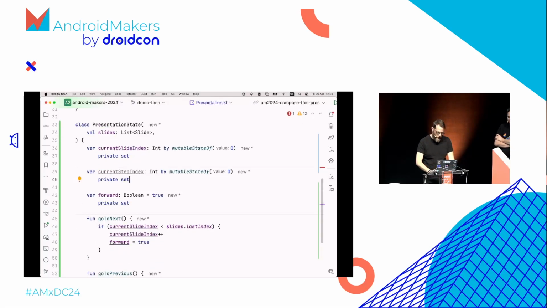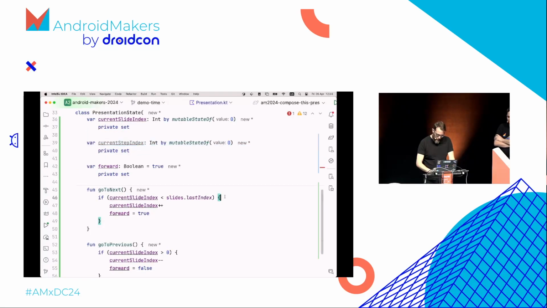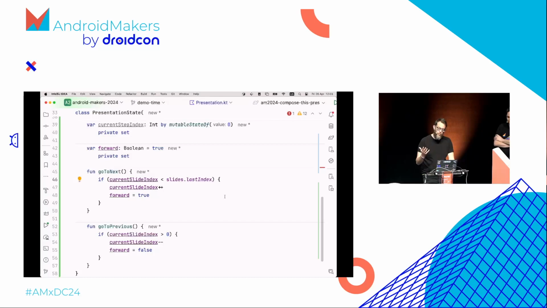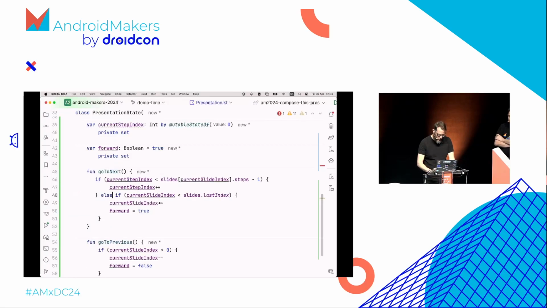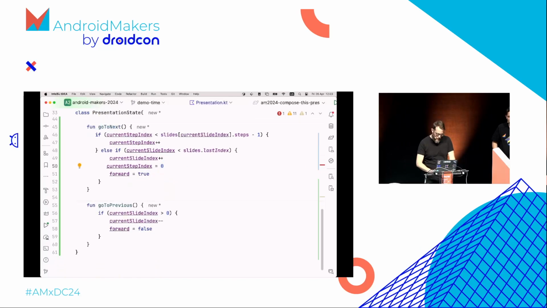inside our presentation state. So we need a current step index as mutable value. And we can now adapt the goTos function when it's relevant. So when I'm going to the next step, I will check if my current step is lower than the current slide last index, and if so, I can go to the next step. Otherwise, I try to go to the next slide, and here I need to set my current slide index to 0, so I land on the first step of the next slide.